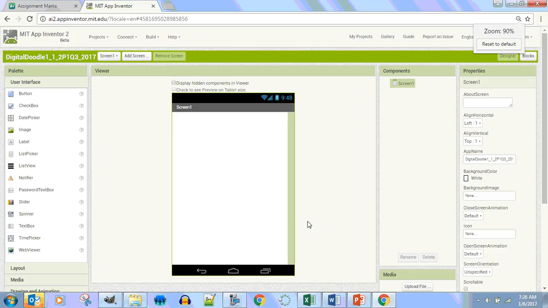Does everybody see this? All right, so now let's talk about the environment for just a little bit. This is the IDE, the Integrated Development Environment. Okay, let's learn a little bit about your environment. Let's start on this left-hand side. Does everybody see where it says palette? Okay, this is what I call the toolbox.